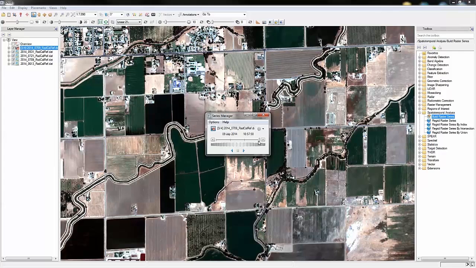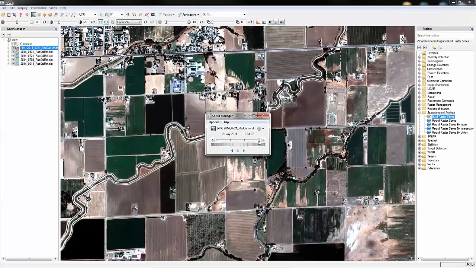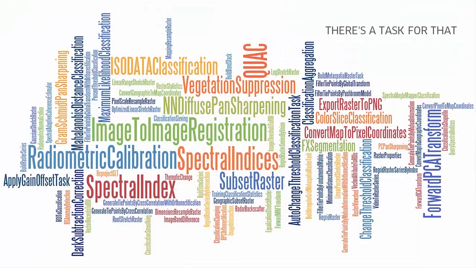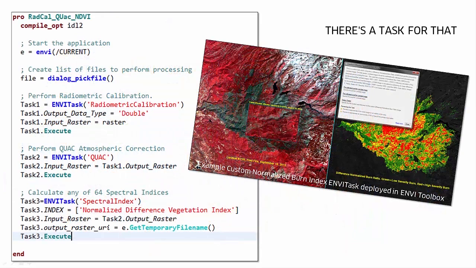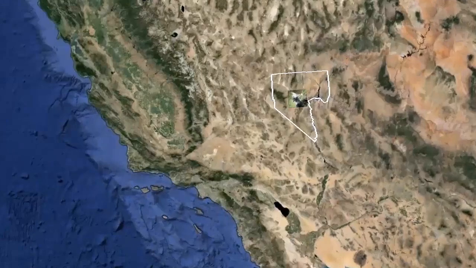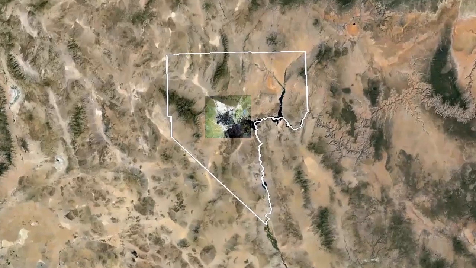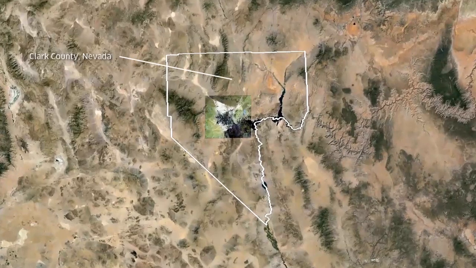These spatiotemporal analysis tools are all available in the ENVI toolbox and can also be called programmatically via the ENVI task system. The ENVI task system enables users to string together discrete image pre-processing and analysis tasks into a workflow. ENVI tasks can be deployed in the ENVI desktop and on an enterprise or cloud-based system via the ENVI services engine. Let's take a look at how we can use these tools to perform multi-temporal analysis.